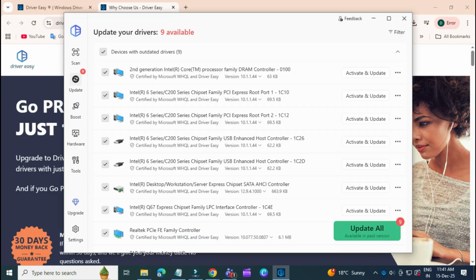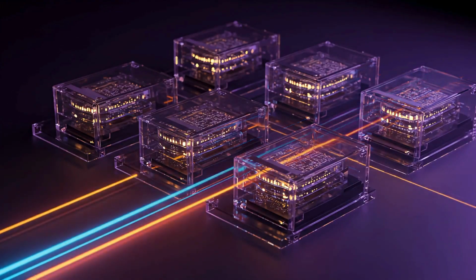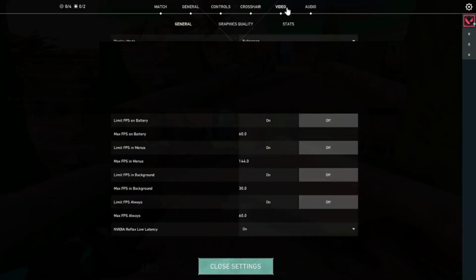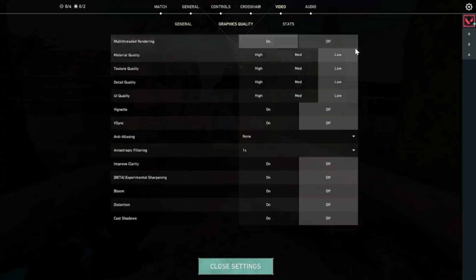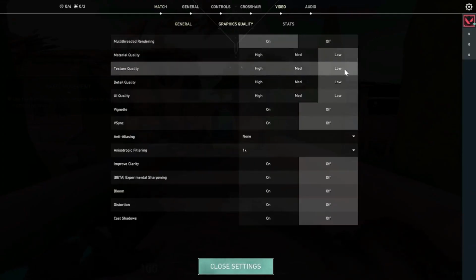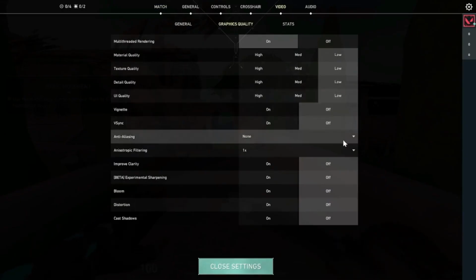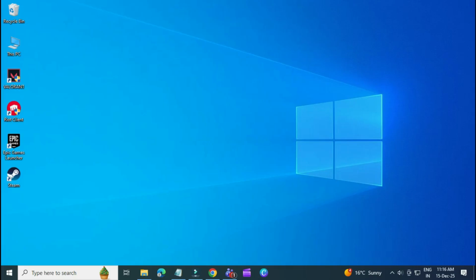After updating your drivers, we'll adjust some in-game settings to improve performance. Launch Valorant, press the Escape key, go to Settings, then open Video Graphics Quality. Set all options to low, which helps reduce system load and prevents crashes. Once done, close the settings to save changes.